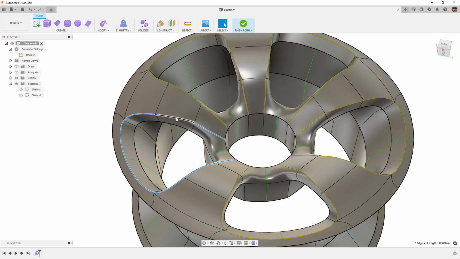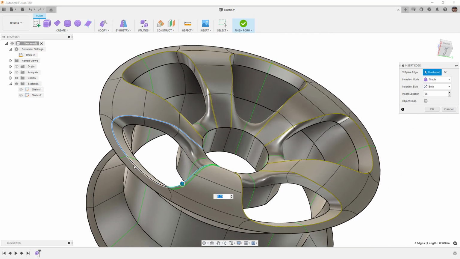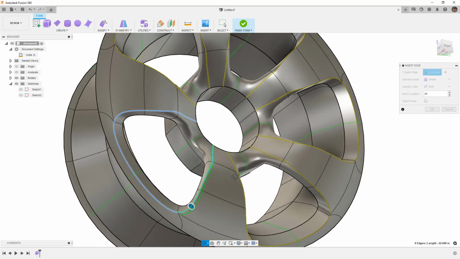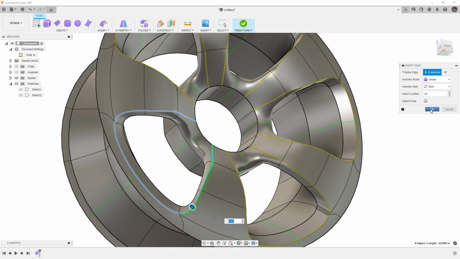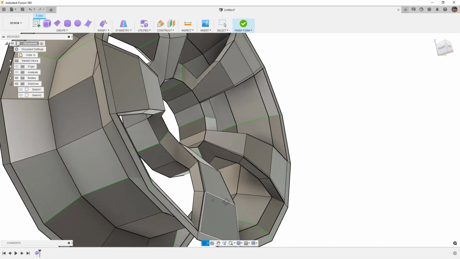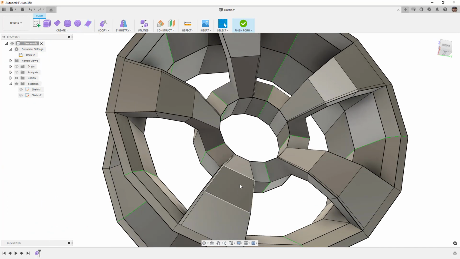So let's start by double clicking, go to modify and insert edge. I'm going to try to do a both, and I'm going to add a small value 0.05. And notice that this does not carry up into the lip. It's only doing it on this one section right here. So it's already not working how we'd expect, but let's say okay, and let's see what it looks like. You can see that it breaks. It doesn't allow us to go into smooth display.